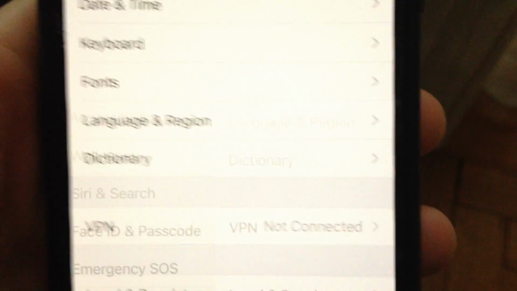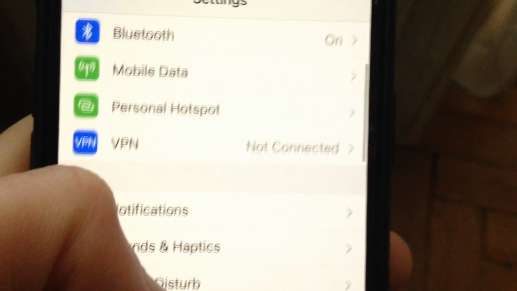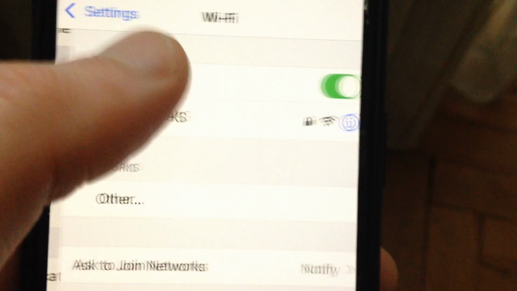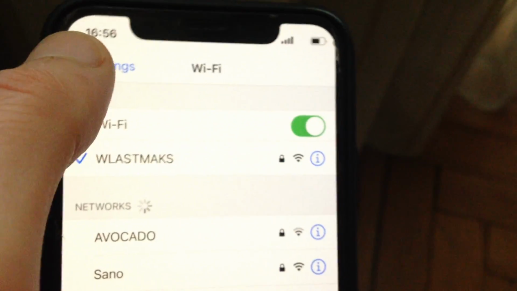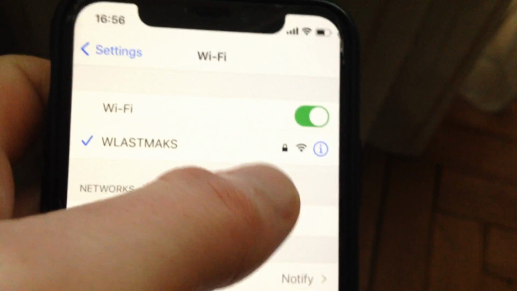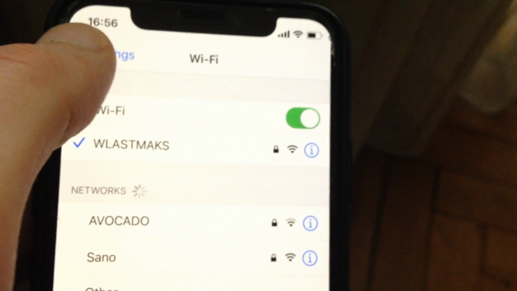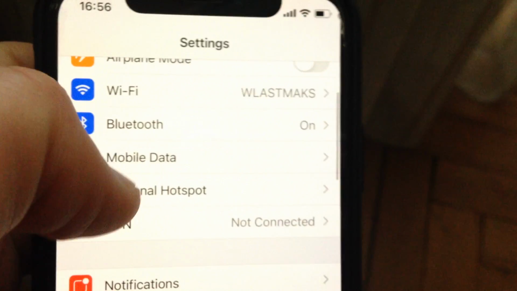In the settings you need to find Wi-Fi and just check your Wi-Fi network. Just tap on it and now just turn it off, wait a few seconds and turn it on again. So just reconnect to your Wi-Fi network. Also, if you have another Wi-Fi network, just try to connect to another. And also you can try to restart your Wi-Fi router, sometimes it also helps.